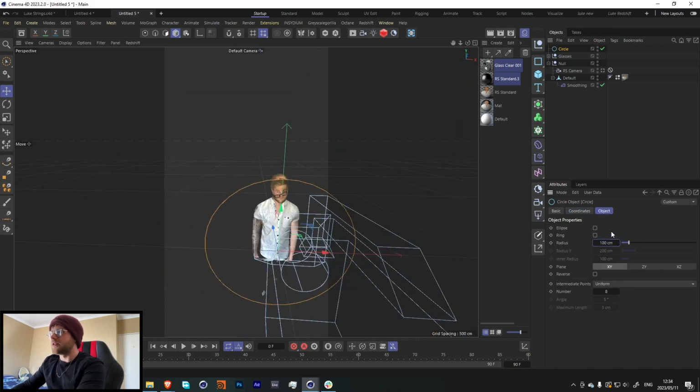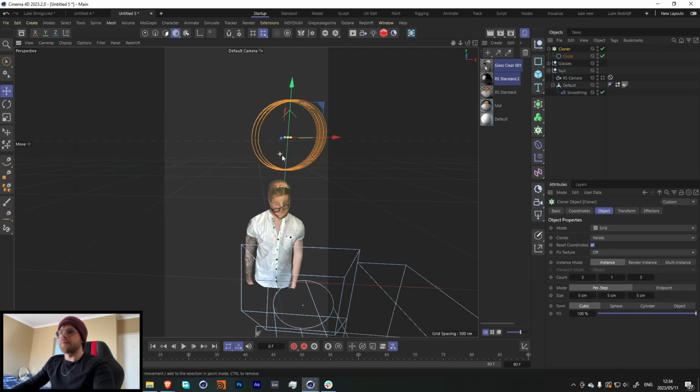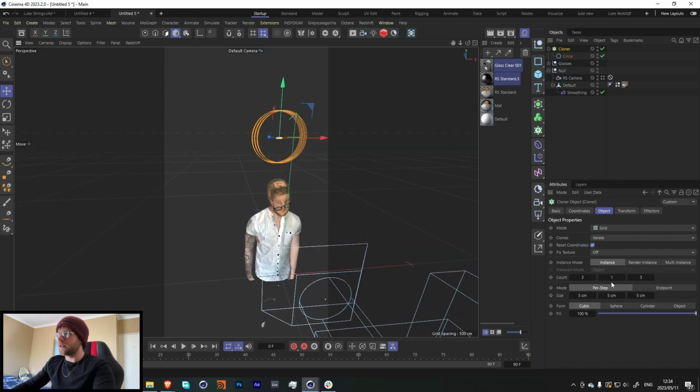Let's bring this down maybe to about 100. That should go 50 for now. Cool. Throw that into a cloner, and let's set the size to like 5 by 5 by 5. Things like that should be good. Let's move it over a little person over here, and we can just increase the amount of actual circles there are.